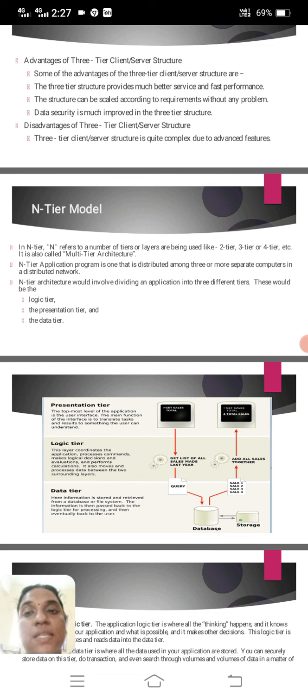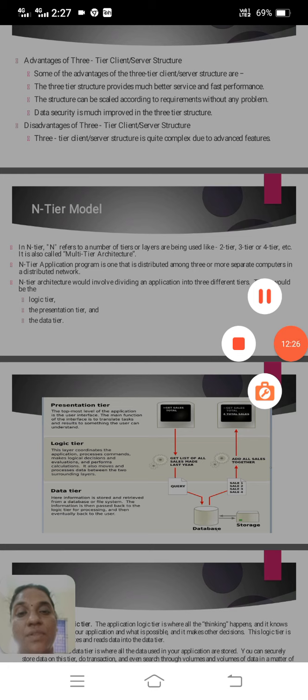So usually this entire model will have 3 tiers: logic tier, presentation tier and data tier. The logic tier has the logic, what program we are going to write. The presentation tier is how we are going to present our data. And the third one is the data tier, which will have the database server. Thank you.